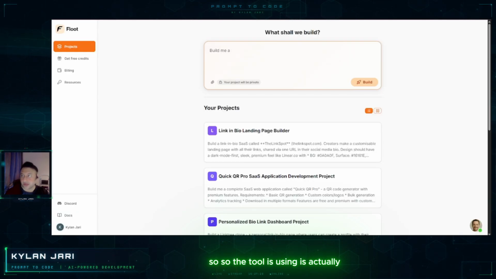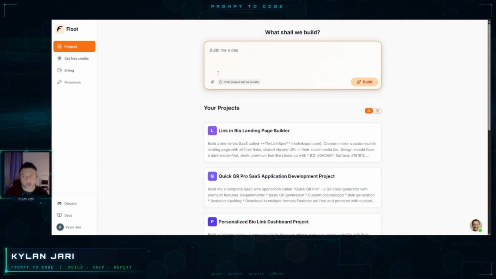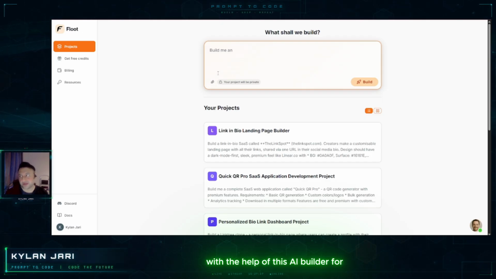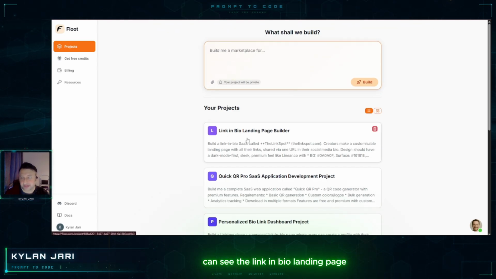So the tool I'm using is actually flute.com. This is the tool we will be using. I will show you how you can build amazing websites with the help of this AI builder. For some reason, not everybody is talking about it. Maybe people don't know about it, but this is your opportunity to use this tool to make great websites and apps. If I go back, you can see the link in bio landing page builder.